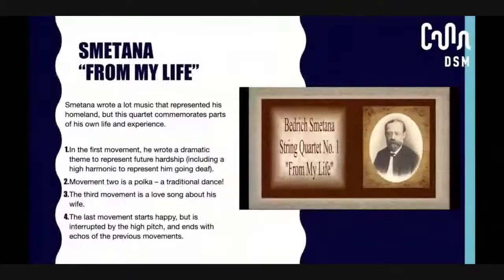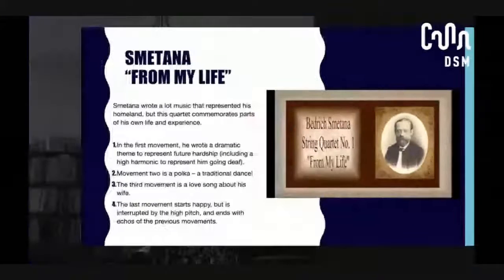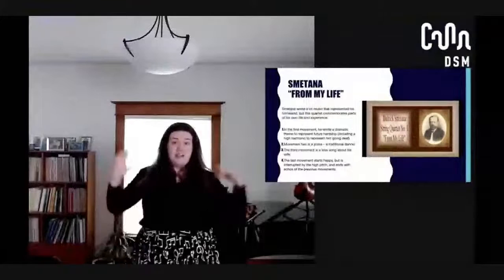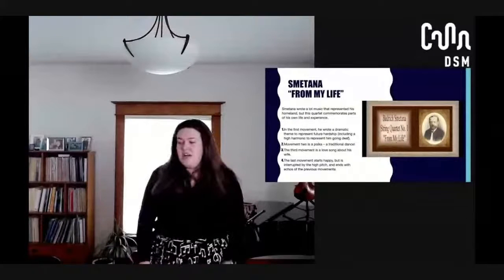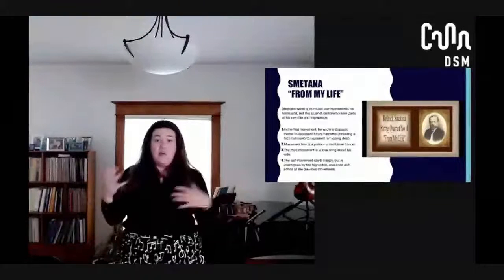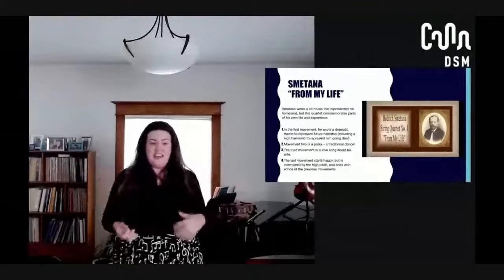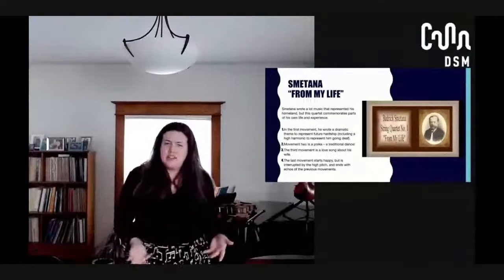Movement number 2 is a polka, which is a type of dance. Composers use dances all the time as a form to build their music around. And a polka is especially important to him because where he was from, a polka was kind of a traditional dance. It's fun. It's not as proper as some other dances would be.